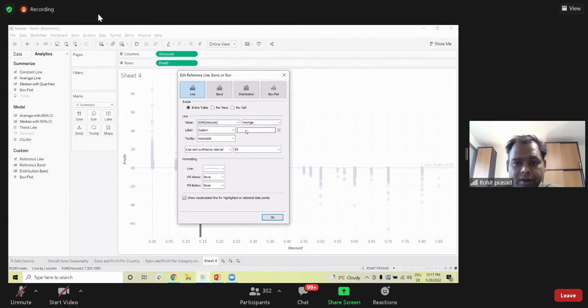Come to the label, click on drop down, go to custom. Another blank will appear. Write whatever you want to write. So I just write AVG dot discount space equals to, and then I put a value here. There is an arrow button, click on it. You can see field name, field label, computation, value. So I want value, so you just click over it. It appears over here. Don't do anything to the tooltip.